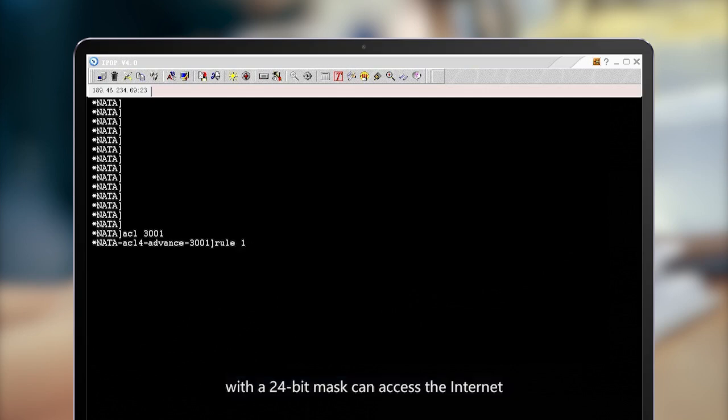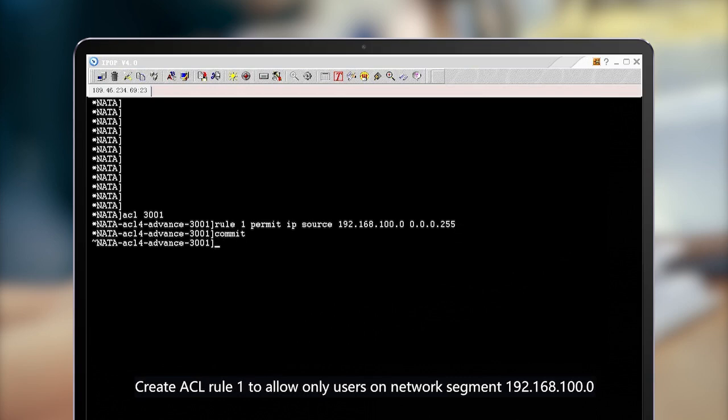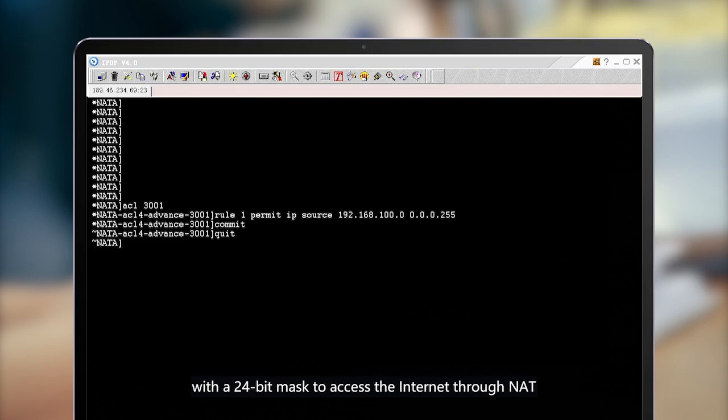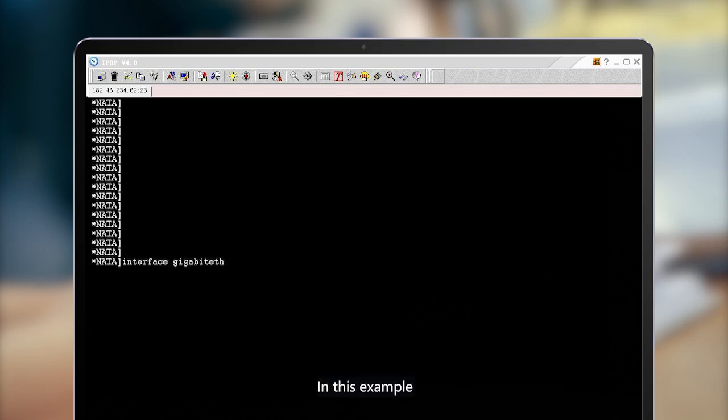As mentioned in the networking requirements, only PCs on the network segment 192.168.100.0 with a 24-bit mask can access the Internet. To implement this, configure an ACL. Create an ACL numbered 3001 and enter its view. Create ACL Rule 1 to allow only users on network segment 192.168.100.0 with a 24-bit mask to access the Internet through NAT. NAT traffic diversion can be implemented on inbound or outbound interfaces. In this example, outbound interface traffic diversion is used.